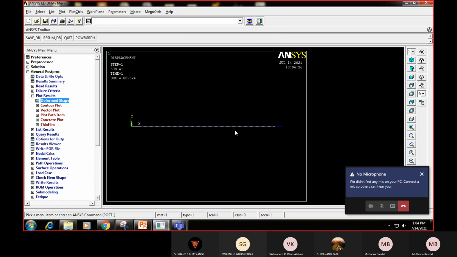Once that is done, you can see that there are two colors. One is a dotted white line, which is undeformed. That is the original without applying the load. And you can also see that there is a small projection of the blue line. That projection is nothing but a deformation. And how much it has deformed is given by this DMX, the maximum deformation, that is, the maximum displacement, as it is called.